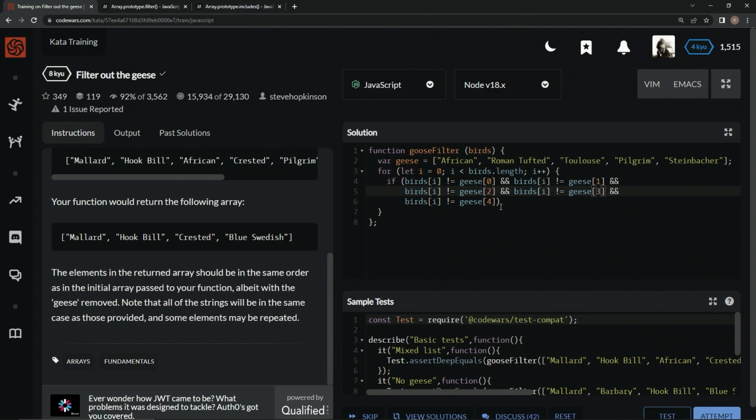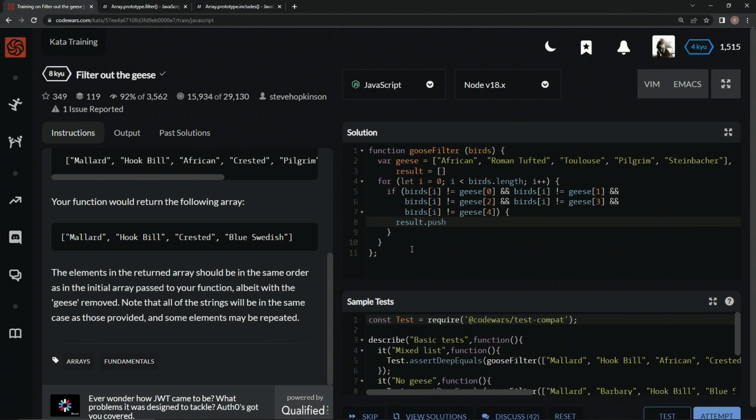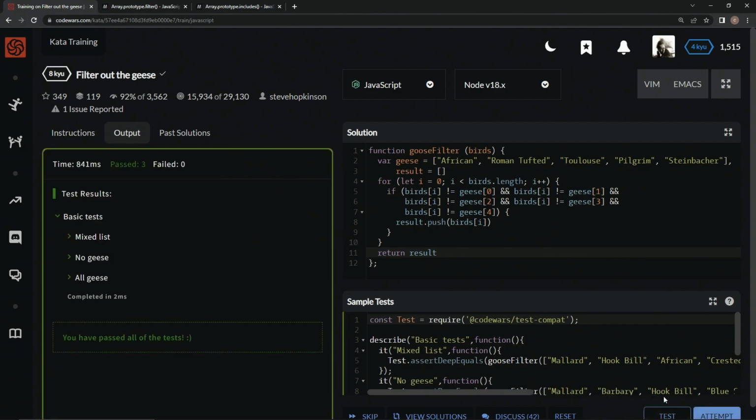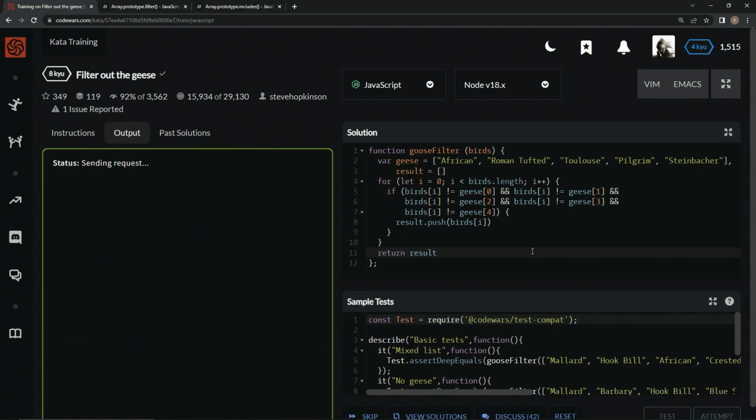And so we got all this, and then we say if this is the case, if birds at the current index does not equal any of these, what we're going to say is, first let's declare a variable after this one called result equals an empty array, and then we're going to say result.push birds at i, and then we'll return result. All right, let's test that out. All right, and it works. And let's attempt it just to make sure there's no tricks.